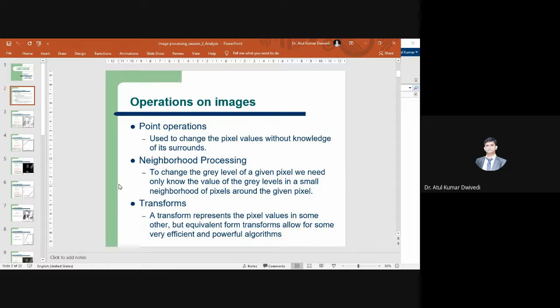So the third kind of operations in image processing are transforms, like Fourier transform, wavelet transform, STFT, like that. Then we transform the values into the other domain, in transform domain, and these are also very powerful and efficient for many applications and many analyses in image processing. Okay, so these are three major divisions of operations. Point operations are simple operations that can be done with the help of knowledge of matrices in MATLAB. If you know the matrices of MATLAB, then you can easily perform point operations.